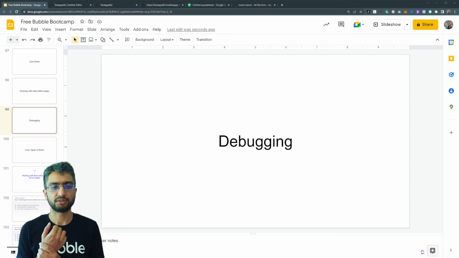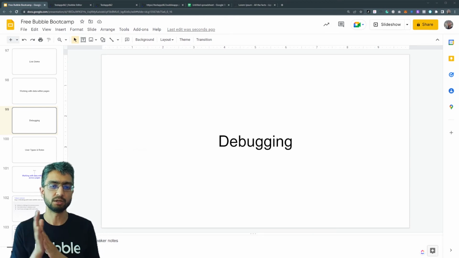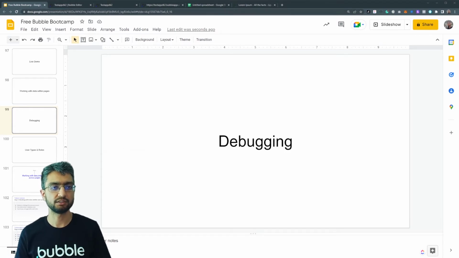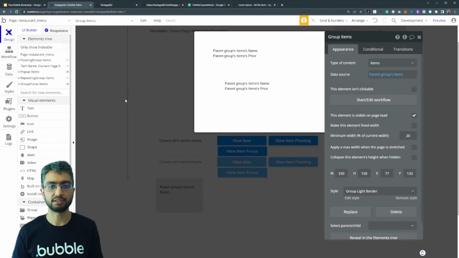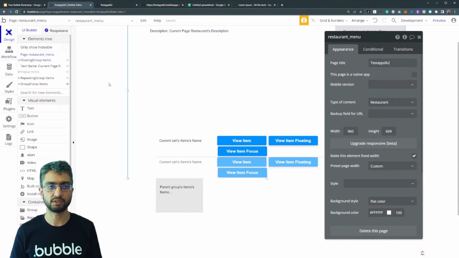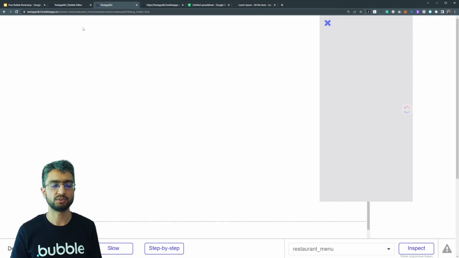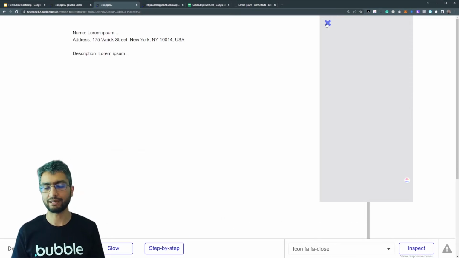Hi, so now we're going to learn about how to debug Bubble apps. Debugging is a really powerful feature and I have hinted at it in other previous videos, but now we're going to specifically spend a little bit of time on debugging. If we click the preview button, we see the app loading.